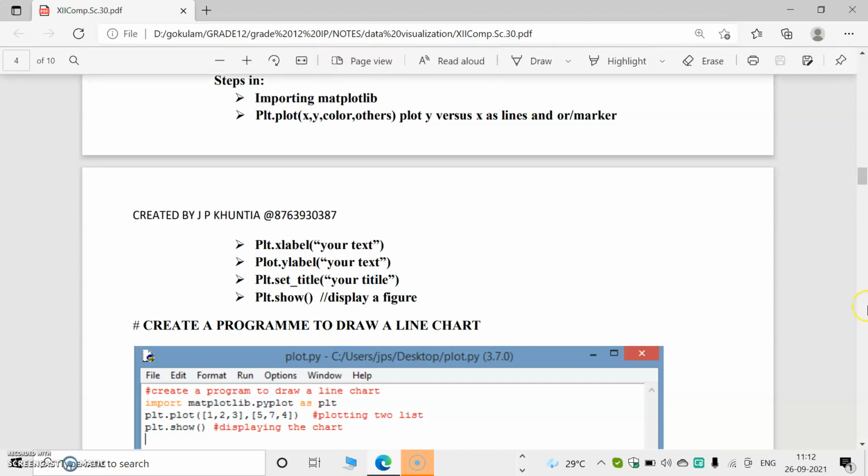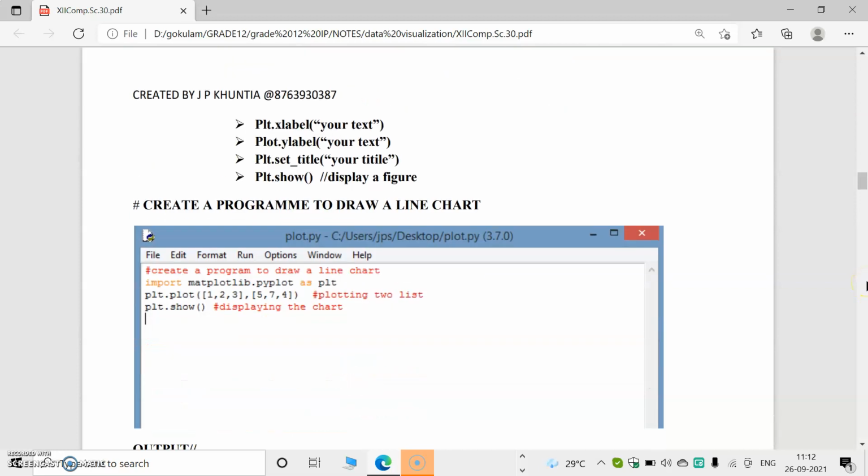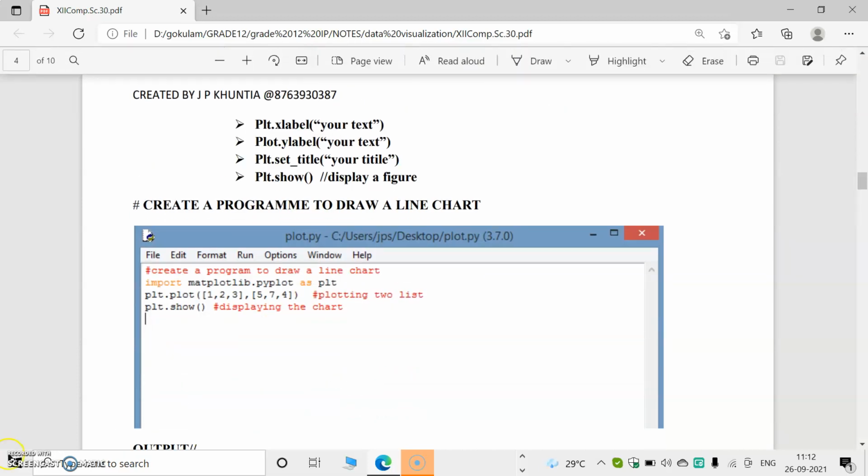These are methods which are common in all charts. Not only in the line chart, they are also used in the bar chart, histogram, etc. Plot is used for plotting, xlabel for giving a name to the x axis, ylabel for giving a name to the y axis, and title for the title of the figure. Lastly, we have to use plt.show.